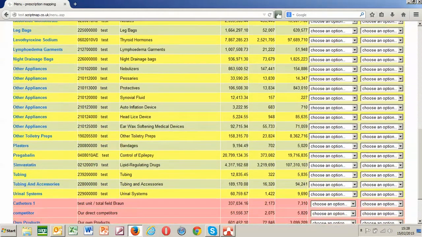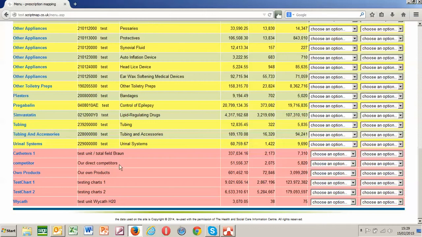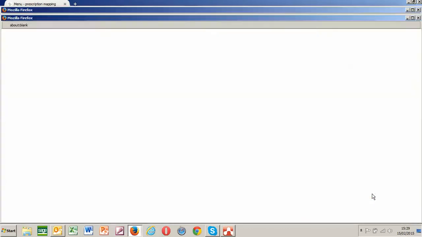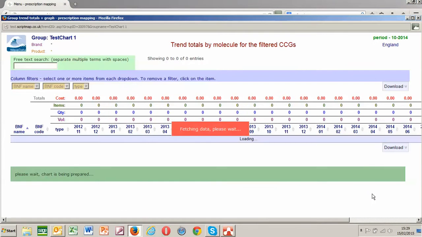If you go back down to the bottom to your pink group lines and you say, okay, right, I want to now run some graphs for my key groups, the report to go along to is the second drop down on the same line as the group that you want to look at. I'm looking at test chart 1, which has got a number of different types of products in there, so I can explain things. And then use the second drop down, trend totals is what you're looking for. And then you have to be patient while the data actually loads.